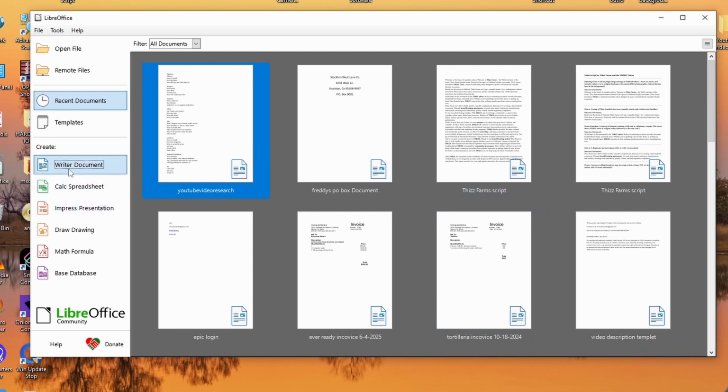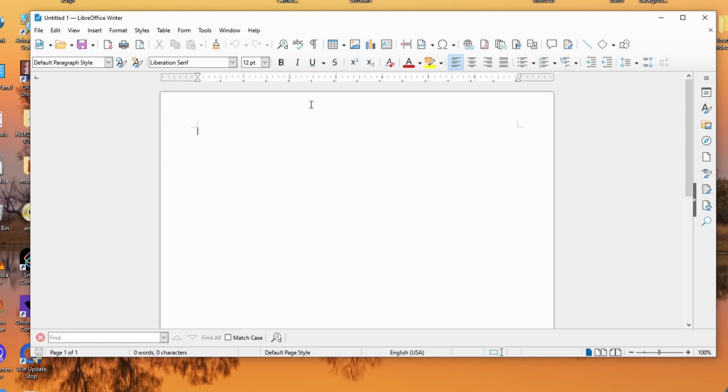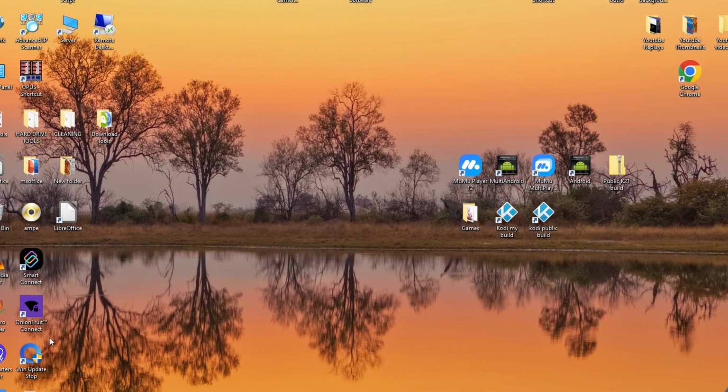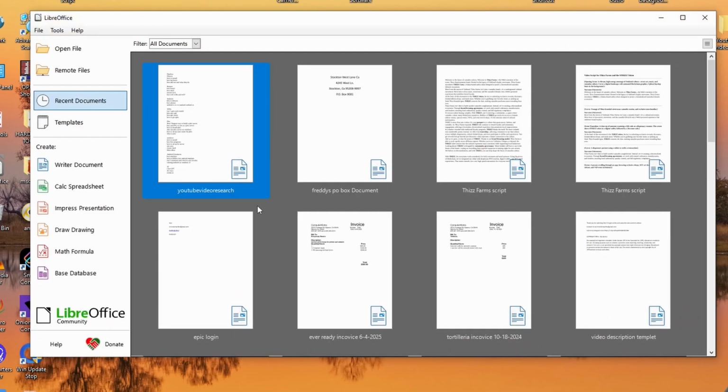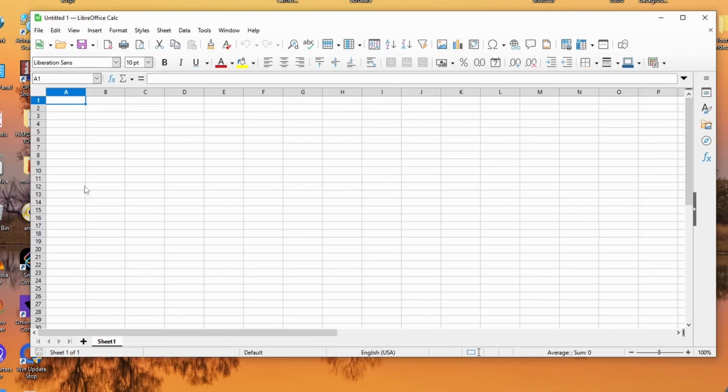You can go ahead and go to the document program, and you can start writing a document here. You can go to the spreadsheet program and you can do the same thing, and you're ready to go. I mean, it's really that simple. Just click on LibreOffice, pick what you're going to do. Let's go to spreadsheet. Boom, you've got a spreadsheet right here. No problem. It's really that easy.